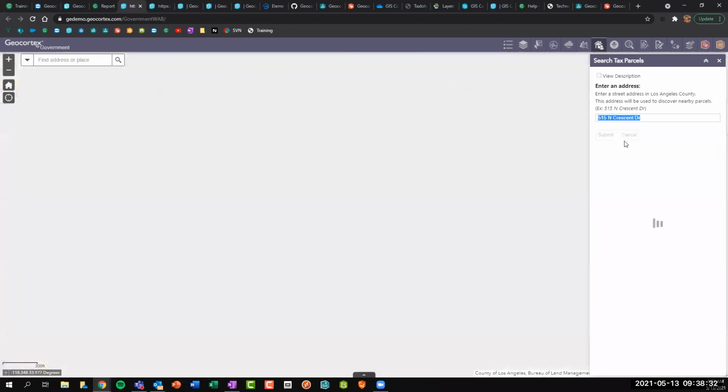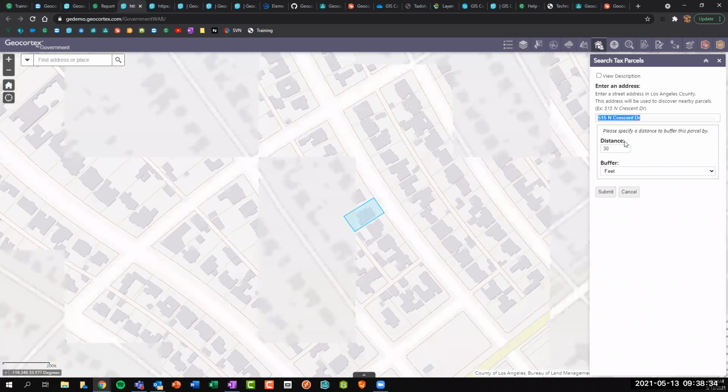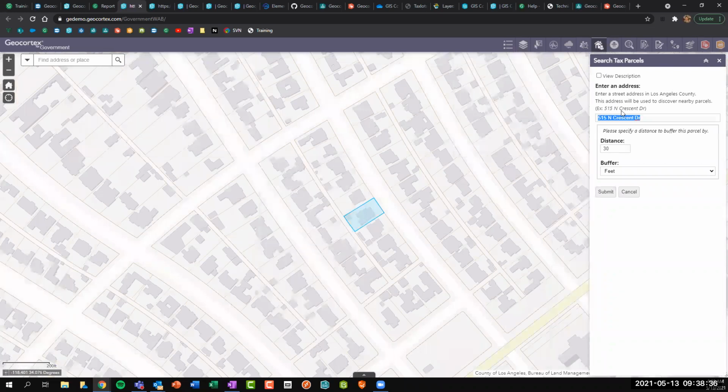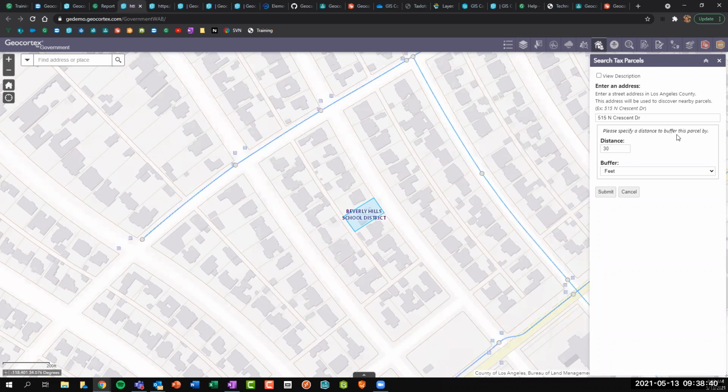So if I click on this, we're going to pan the map. We're going to highlight the parcel, and then we're also going to give them the option to do a buffer around it. So again, we're always wanting to reduce the number of clicks that our end users need to perform some type of an action. So this is a great way to streamline and simplify that process that your end users might have.